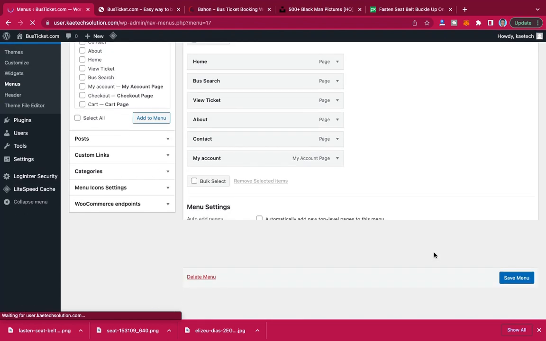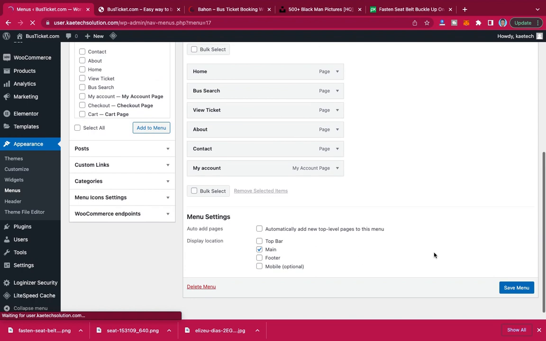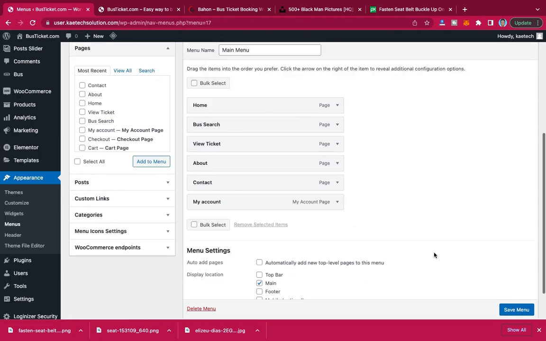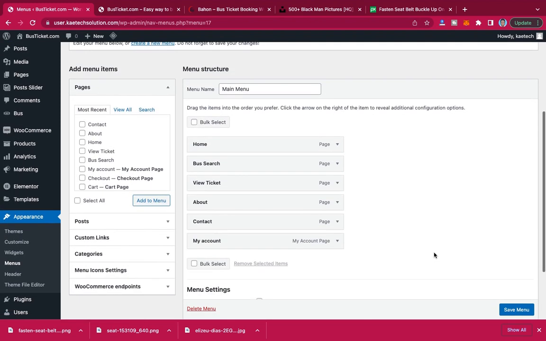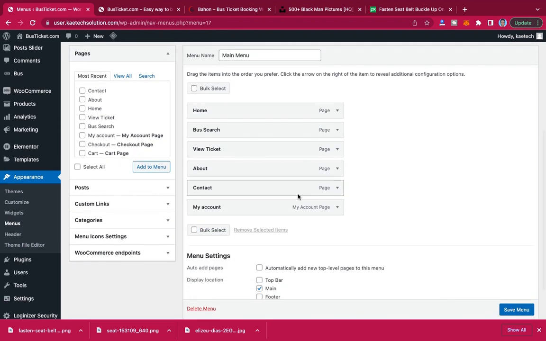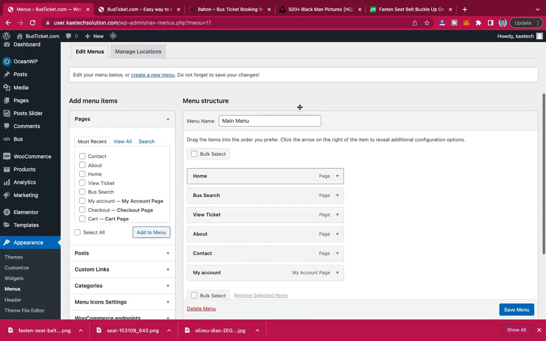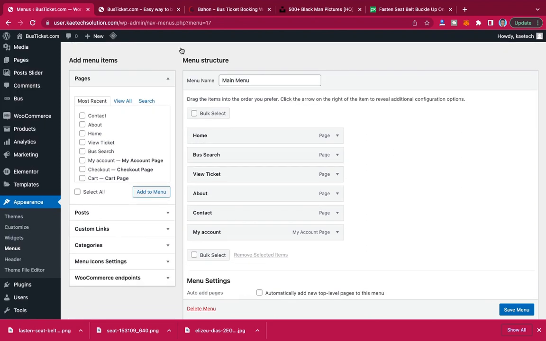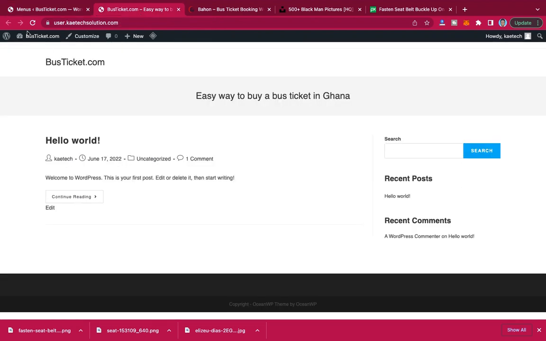Okay, so now that we have our website done, all we need to do is, yeah, so we have our menu done. Okay, so if you go back over here and then we click on refresh, realize that we will get our menu over here. All the menu items will come over here.